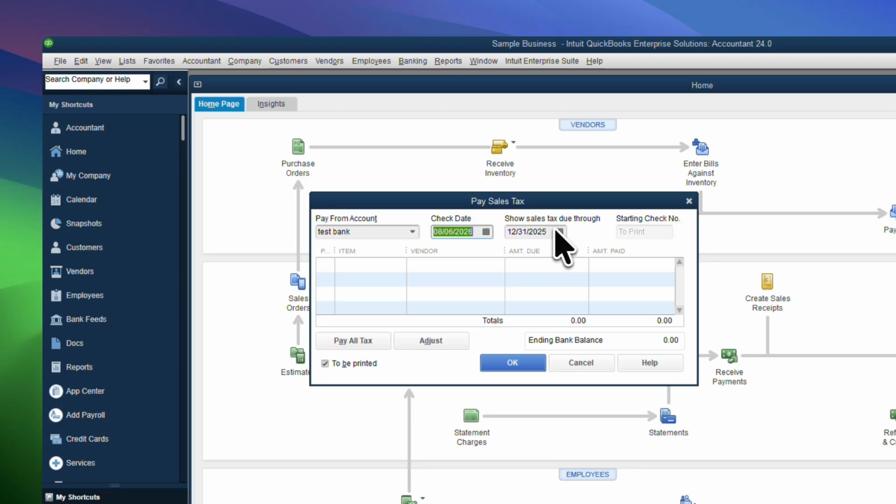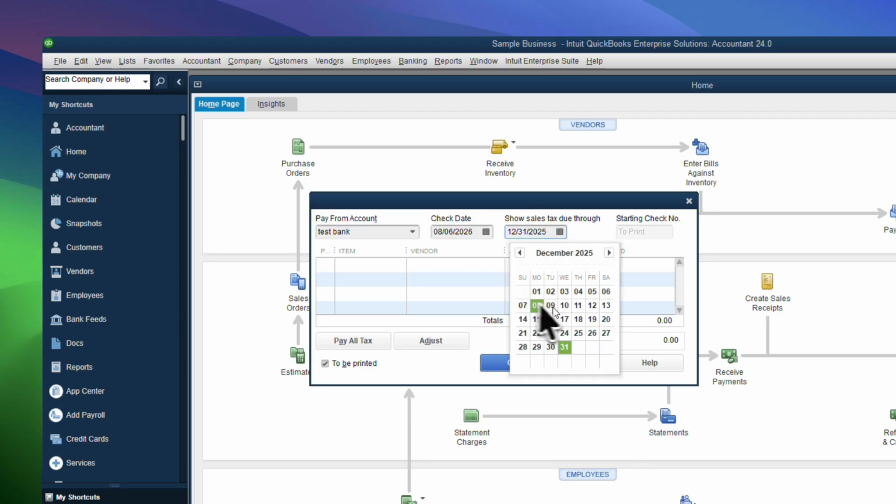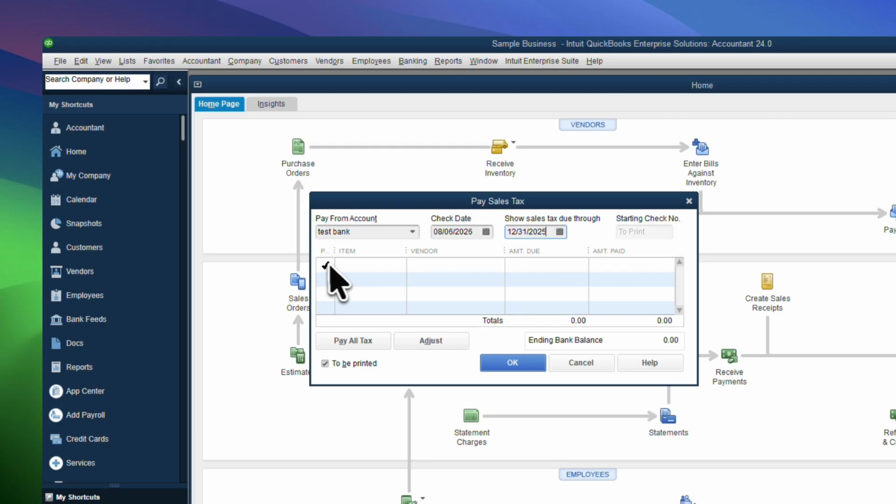In the Pay column, check the box next to each tax agency you want to pay. Only mark the agencies included in this payment, and it's a good idea to quickly verify the amounts listed before continuing so everything matches your expectations.